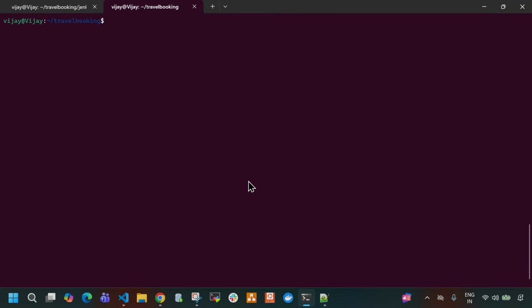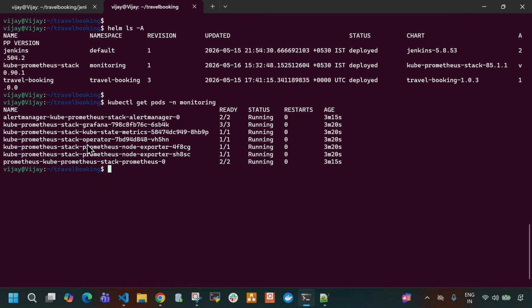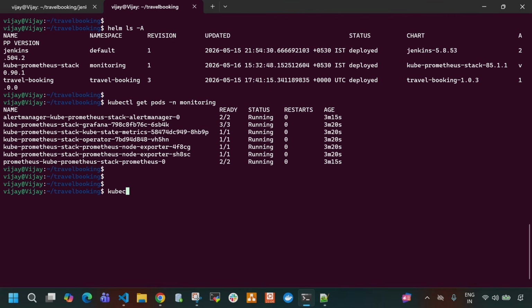Let me open this and run helm ls -A. It is going to show us all the Helm charts. So here you can see the kube-prometheus-stack Helm chart has been installed on the monitoring namespace. Now let me see all the pods: kubectl get pods -n monitoring. And here you can see all the pods are in running state, guys.